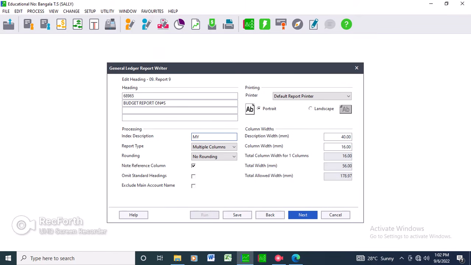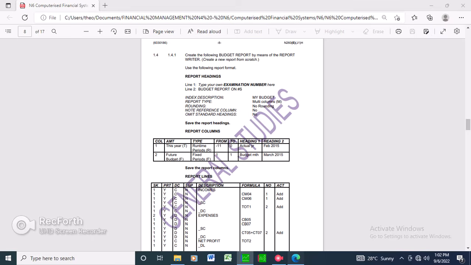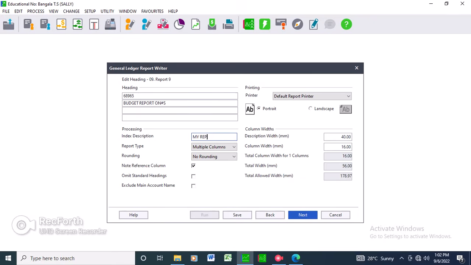My budget. Okay, then you can press tab. Let's say under report type, let's see. Okay, multi columns. Rounding, no rounding. Note reference column, no. Omit standard headings, no. Okay.